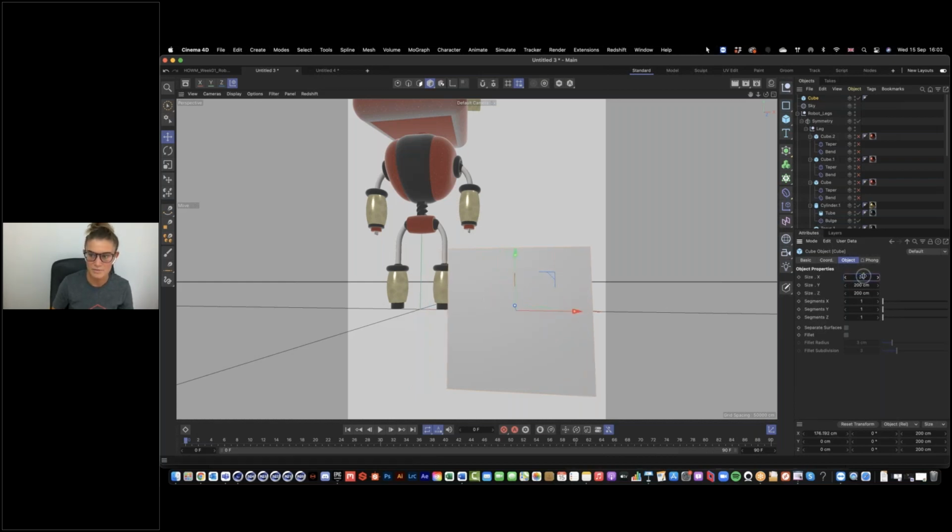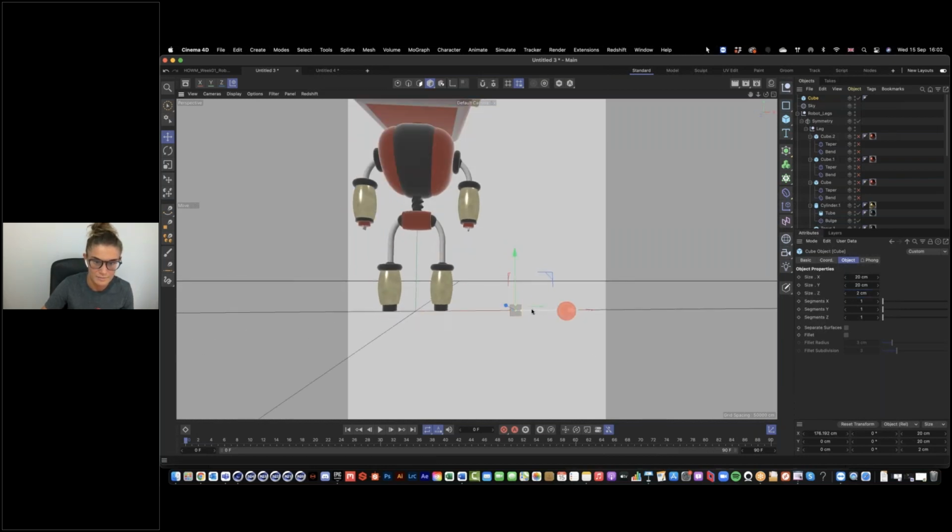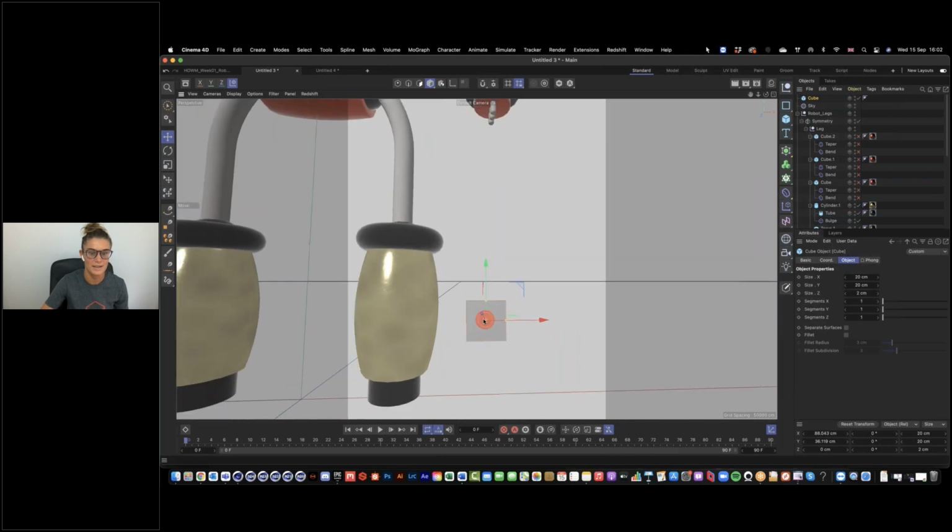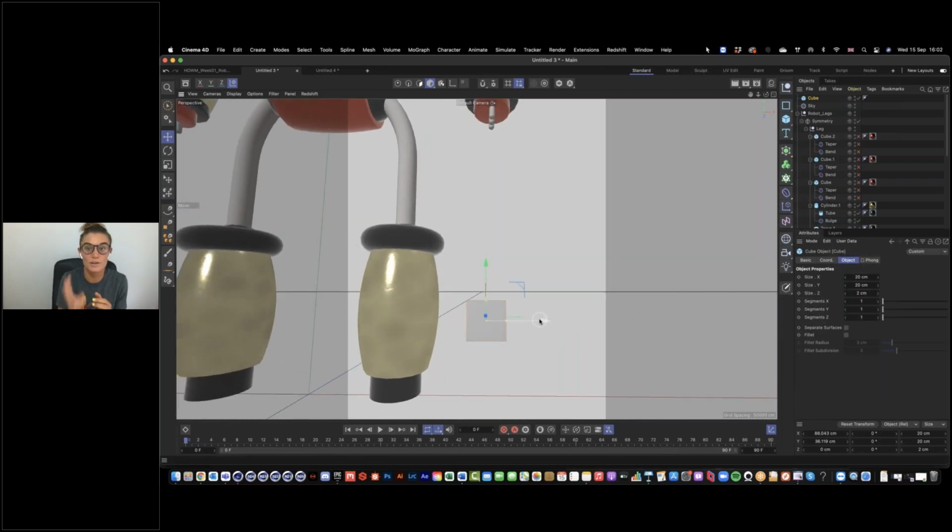I'm going to make it something like 20 by 20 by 2, so it's nice and thin. I'm going to pull this up here and get right in there. We're going to use two different deformers on this same cube. We're going to start off by doing a bend, then we're going to do a taper. So we can see the setup right here. Let's get into it.